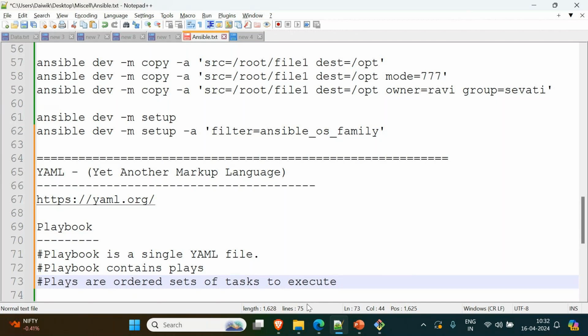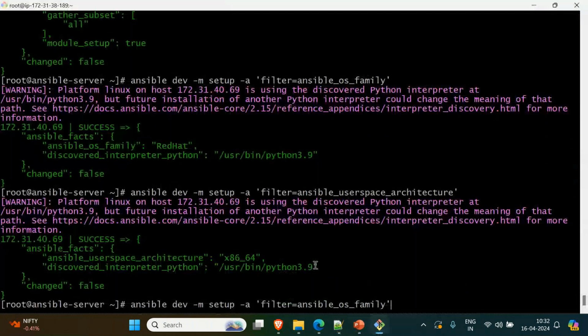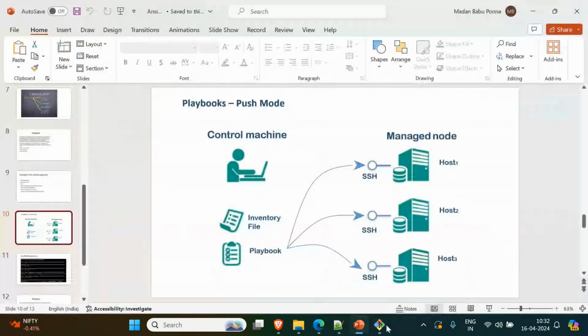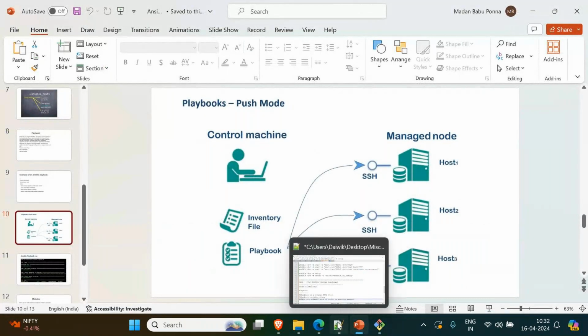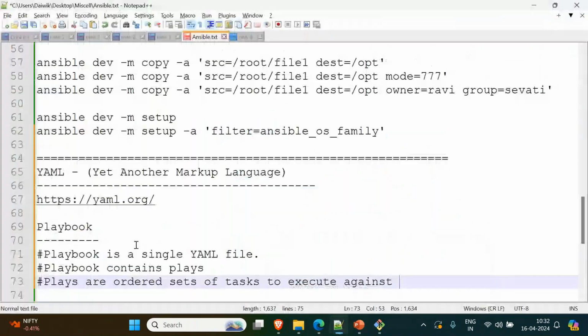Okay. Now plays are ordered sets of tasks to execute against our host machines. Whatever we did till now, we ran some commands, whatever commands we executed. Now we are going to playbooks. You can think of our playbooks as shell scripts.